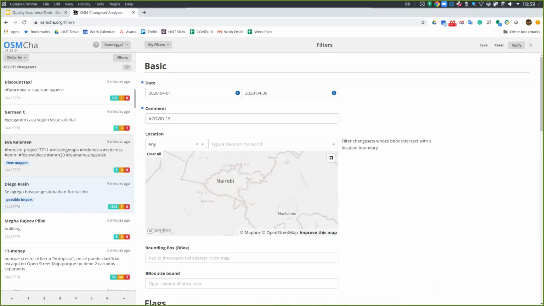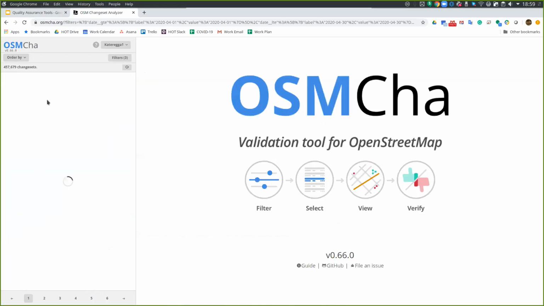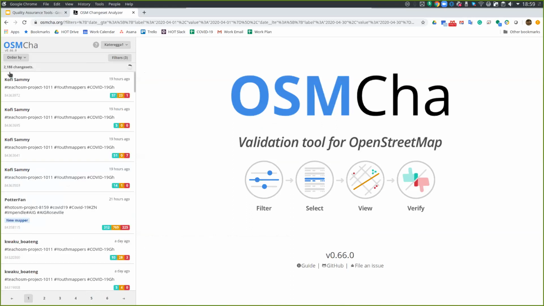Yeah, but I don't want to do that now. I just want to look at change sets with this comment. So I'm going to come here and say apply. What it's going to do is create that filter. You can see it is refreshing here. It has found 2,188 change sets, which have been made using that hashtag.